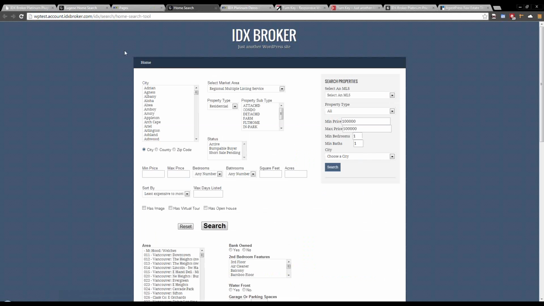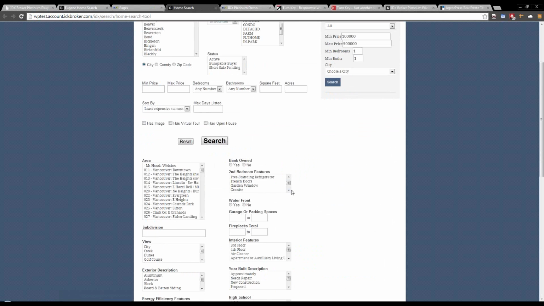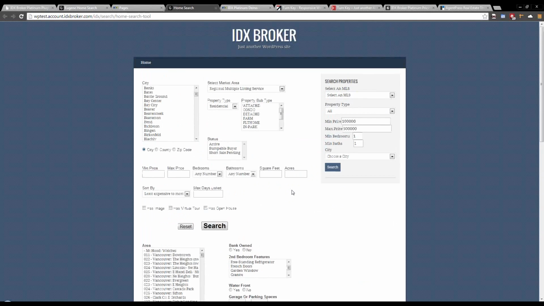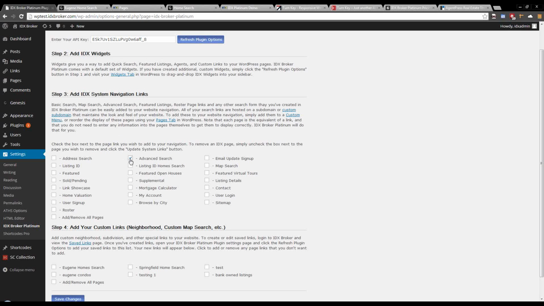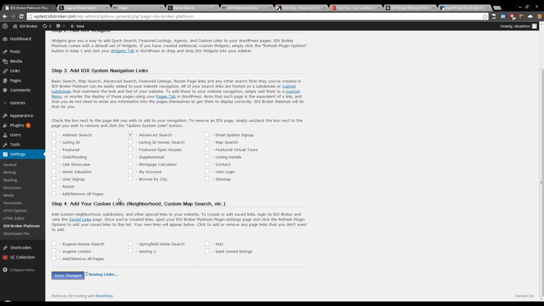And here now I see that, here's my advanced search. So this is the advanced search that IDX Broker has created for me. And so that's the page. When I go back here and I go to advanced search, that's the page that I'm going to link to, right? So now I know what that page is like. I know what I want. So from here, I just go to Save Changes.